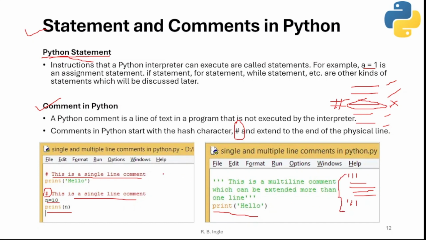One more way is to use double quotes three times, then write a multiple line comment, and then close it with three double quotes. In that way we can make a multiple line comment.